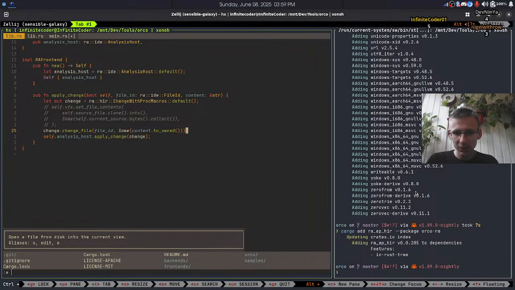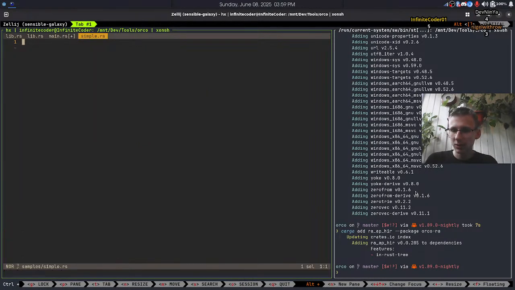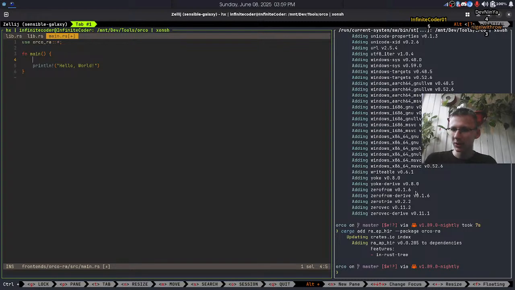Actually create something to work with. Sample simple rs. So this is gonna be the root. Let's do fn main. Empty main, that's good enough for now. Yes, that's right. And so here I'm gonna do like, equals array front end new.